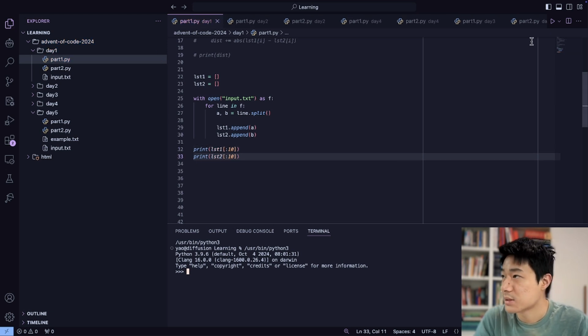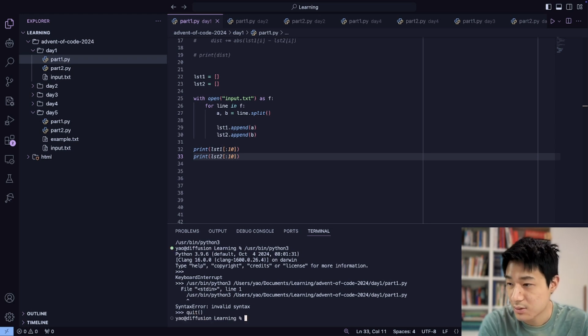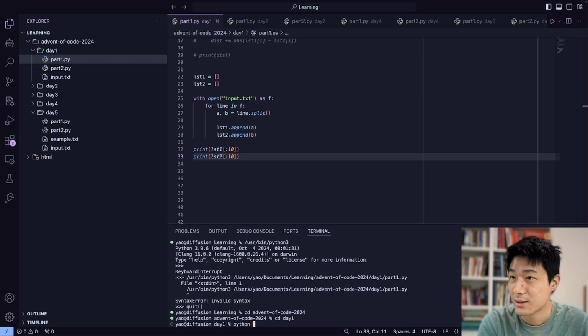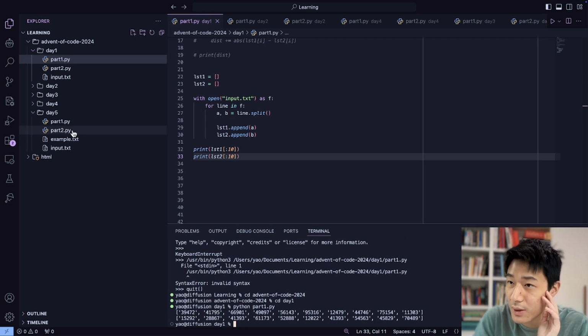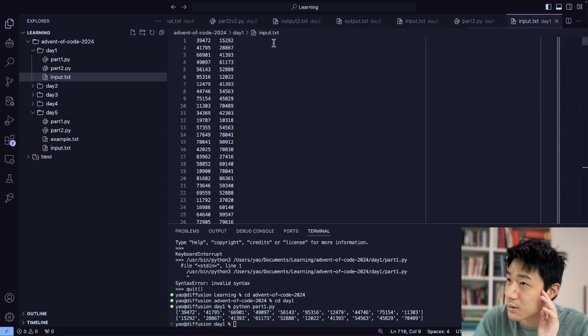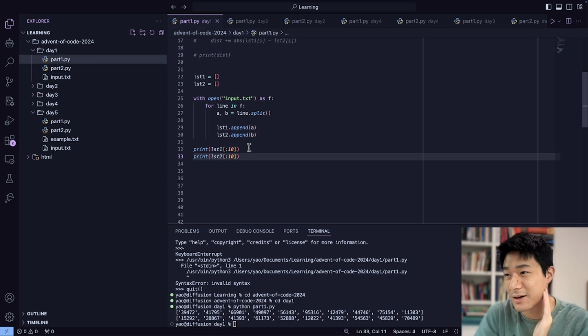Okay, so let's give this a run. So let's go to cd advent of code, and then cd day 1 Python 1, and so we get 39472, 417, 795, blah blah blah blah blah. So clearly we're passing this file correctly.